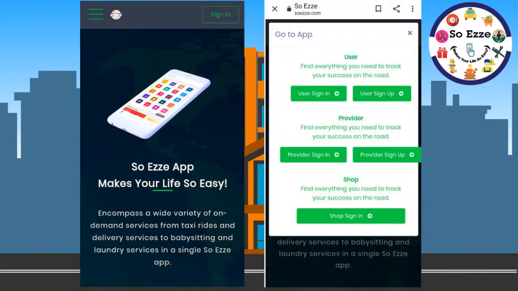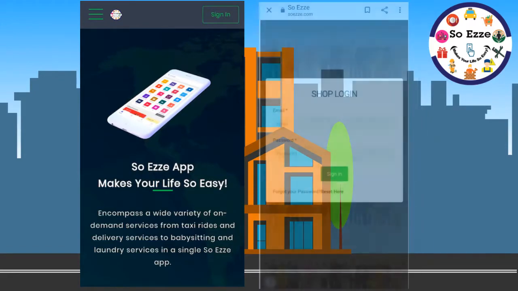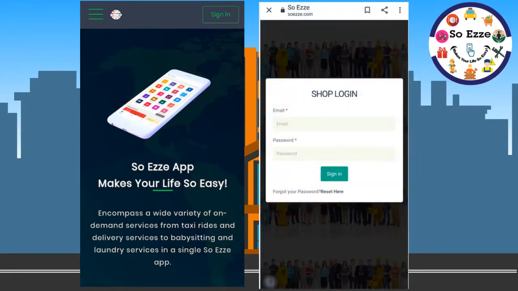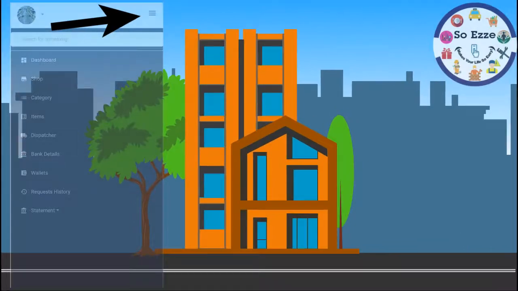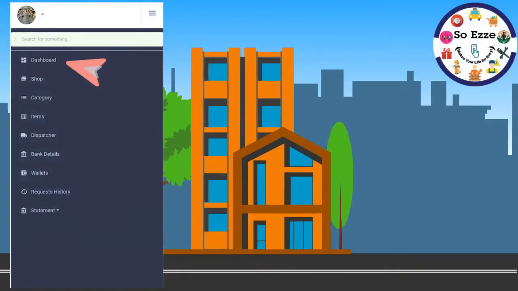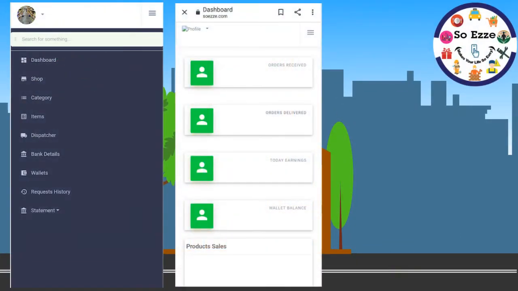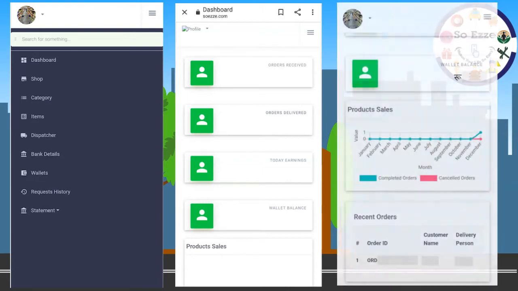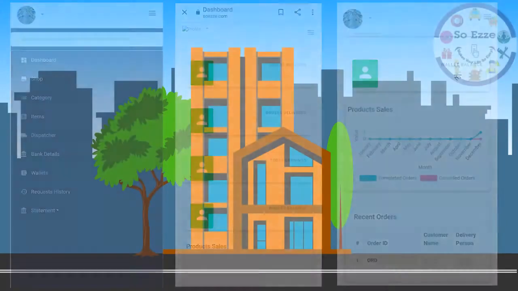Log in from the third option, Shop Sign In. Enter your email ID and the password provided by Soezzeapp admin. On the top right is our dashboard where you will see all your order details, product sales, recent order information.